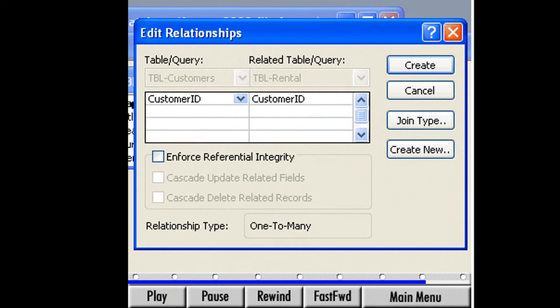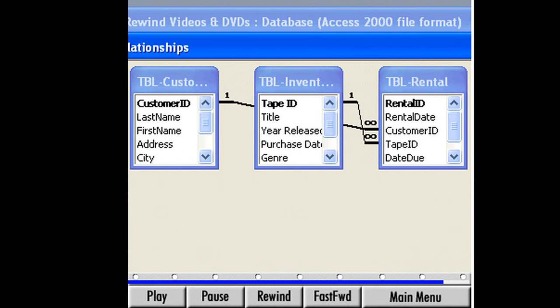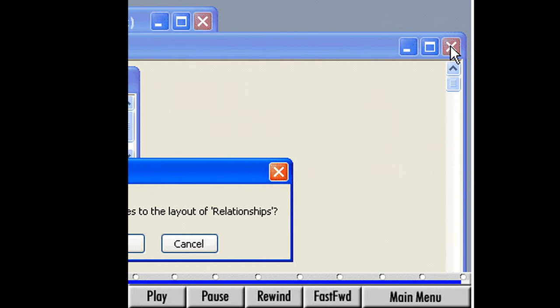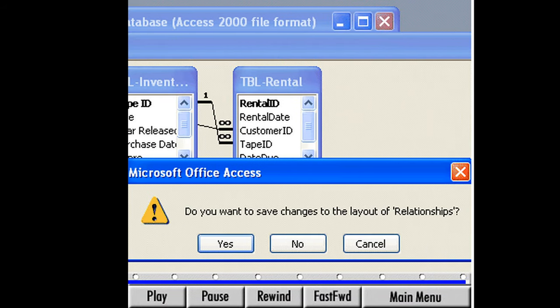Again, we want to enforce referential integrity. This will eliminate any rental records for customers that don't have records in the database. Click that box to check it and select Create. A line appears marking a relationship link between tables. We're done here, so go ahead and click the icon to close this window. We want to save the relationship layout, so click Yes.